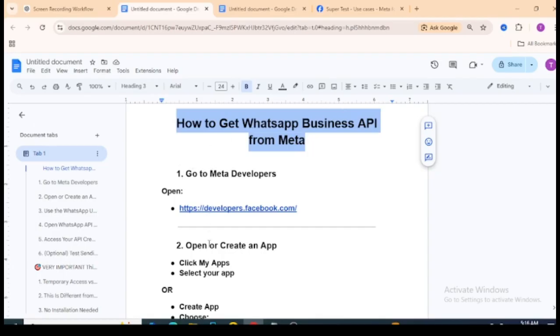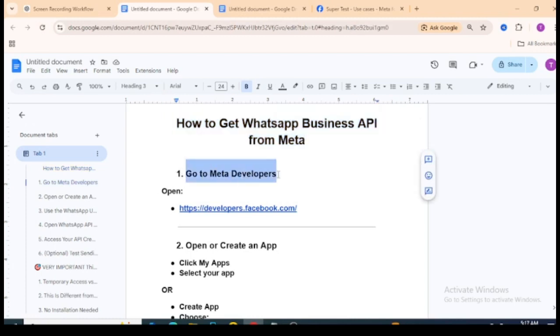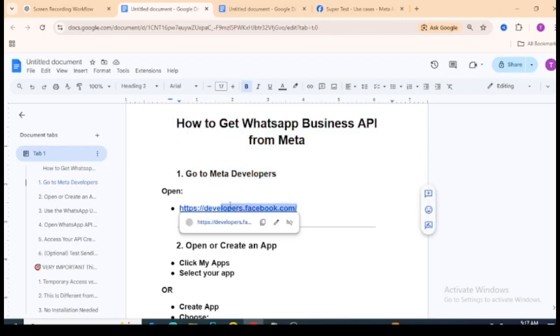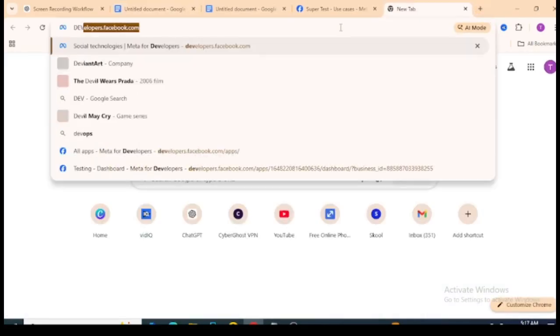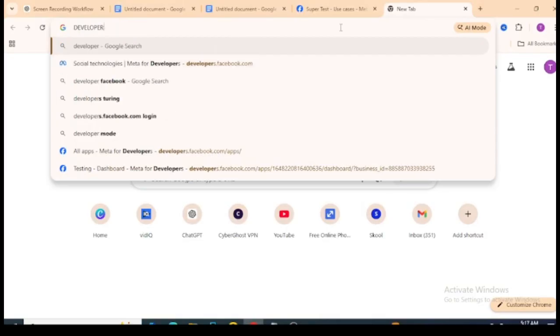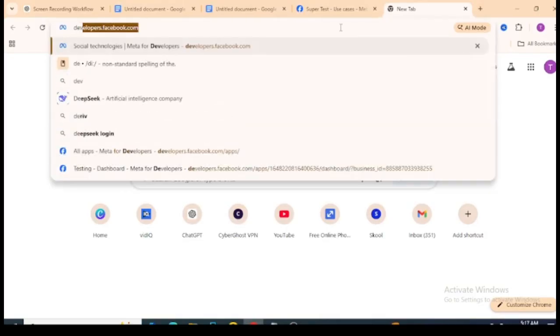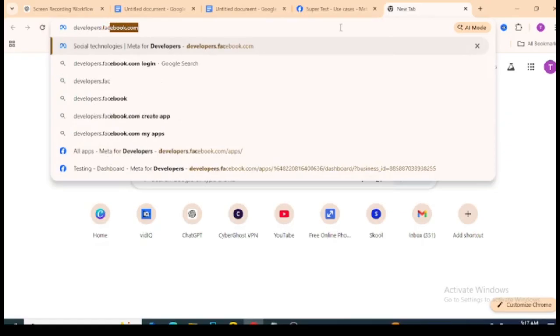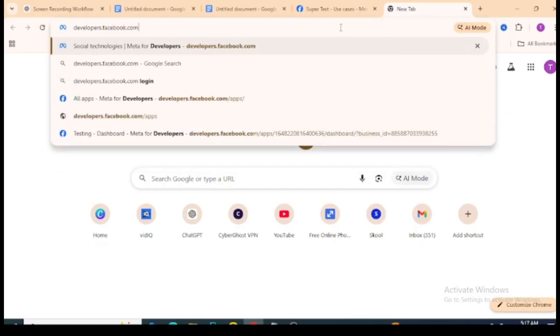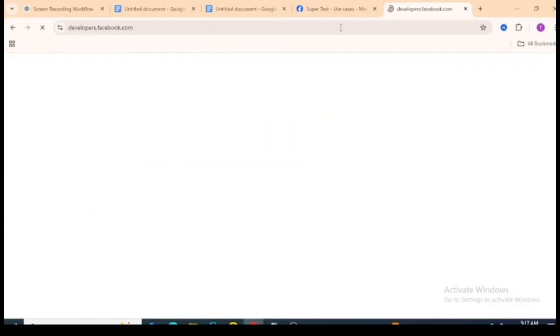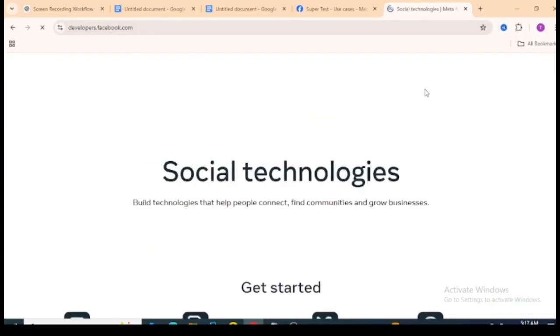I've listed down some steps that we're going to be walking through to successfully get our business API from Meta, step by step. The first step is to come over to our Meta developers. If you don't know how to do that, the website is developers.facebook.com. I'll just open a new tab on my browser and type in developers.facebook.com. Super simple.